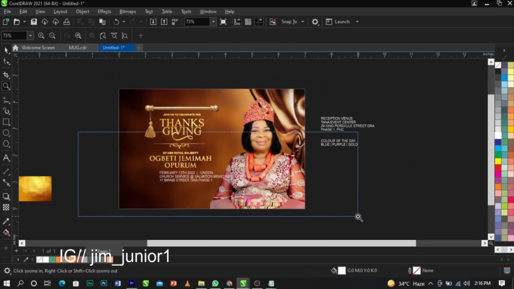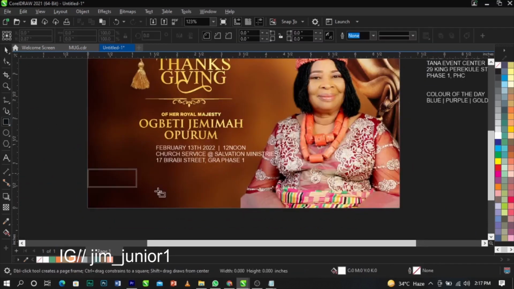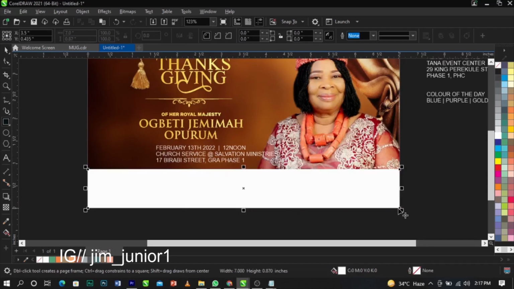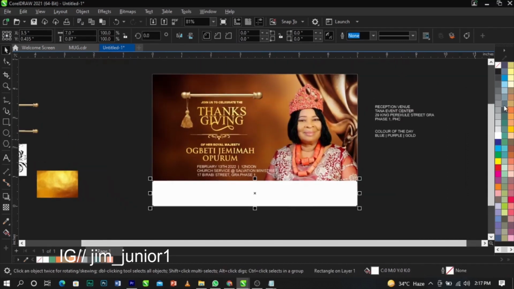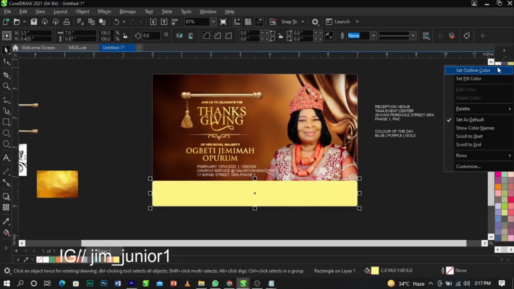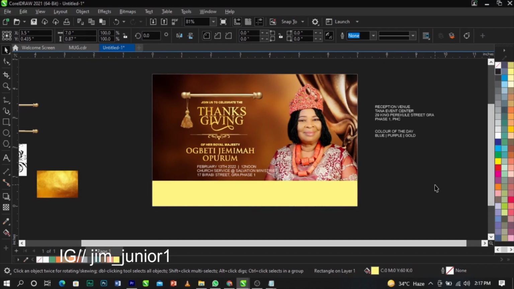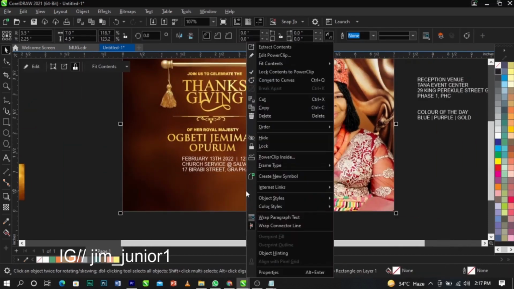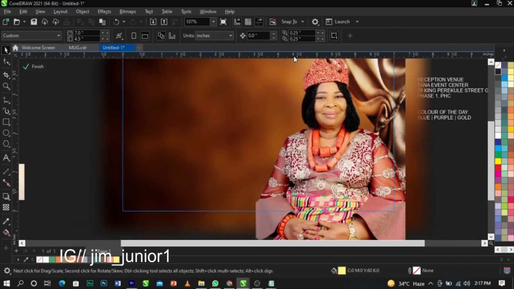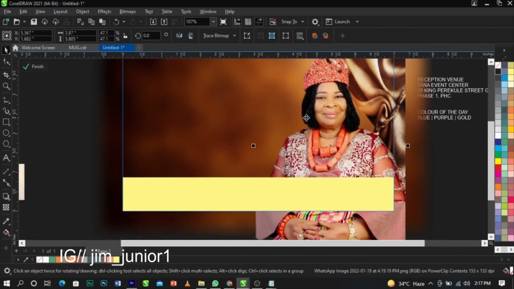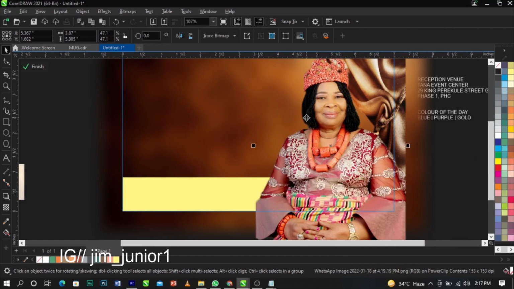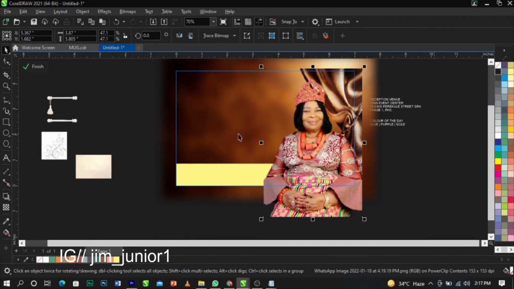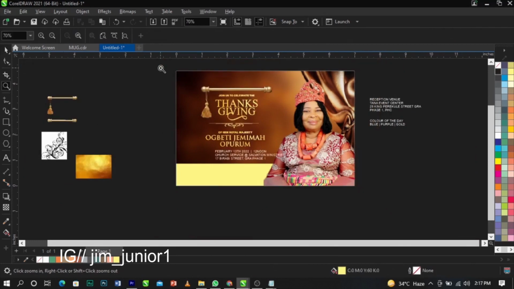But before we do that, I'm going to select my rectangle tool and draw a box this way. All right, then I'm going to give it just this light yellow. So once I do that, I'm going to remove the stroke or the outline. Then you're going to cut this using Ctrl X, then right click and select edit power clip, then paste it into the frame and select the image and use Shift plus Page Up to take it up, and click on finish, and this is what you're going to have, guys.